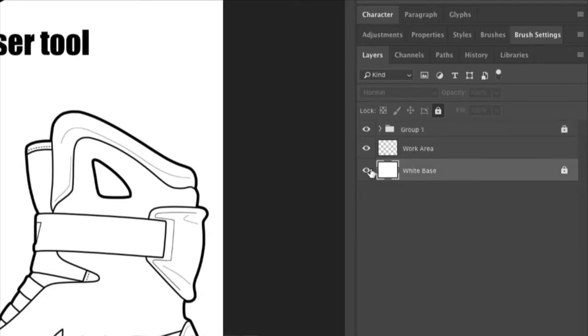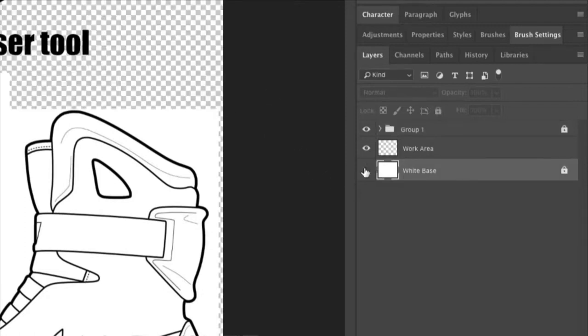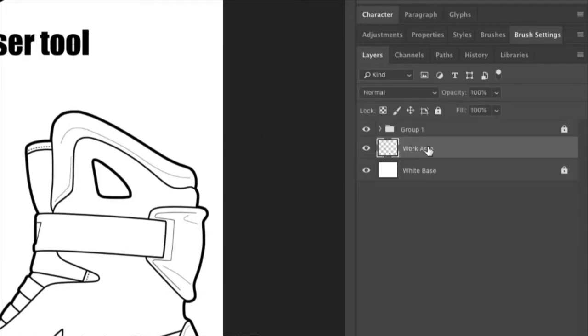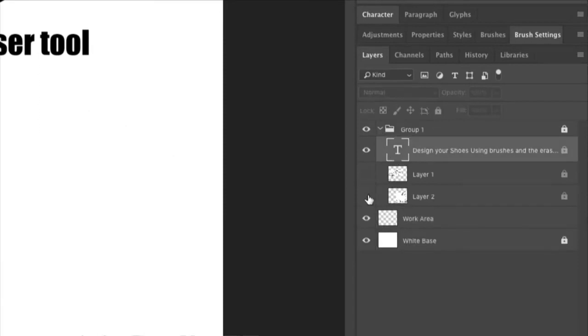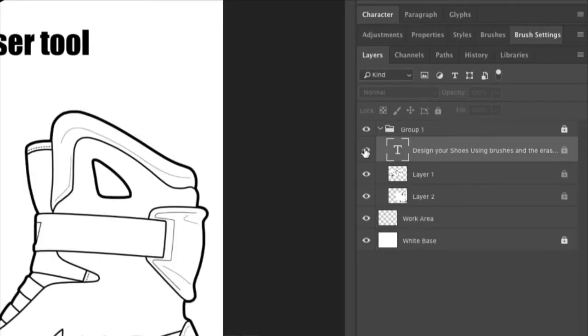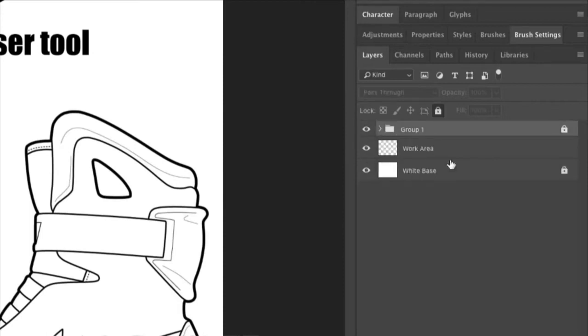The white base is just that. It's the white background for the entire document. The work area is where you're going to have selected so that you can draw with your brush. Group 1 is where I've got some of the text and the images of the actual shoes. Click on the eyeballs as you want so you can see what is what.